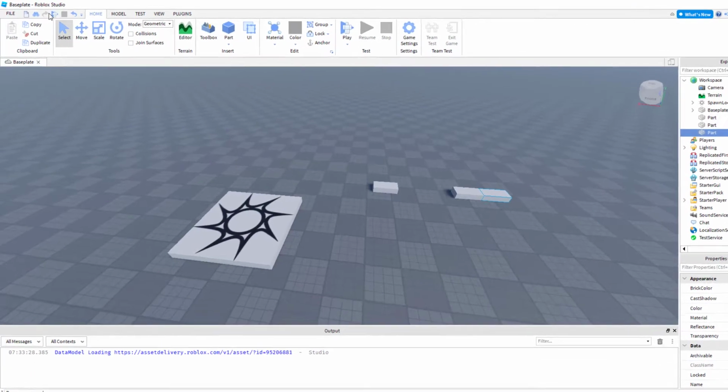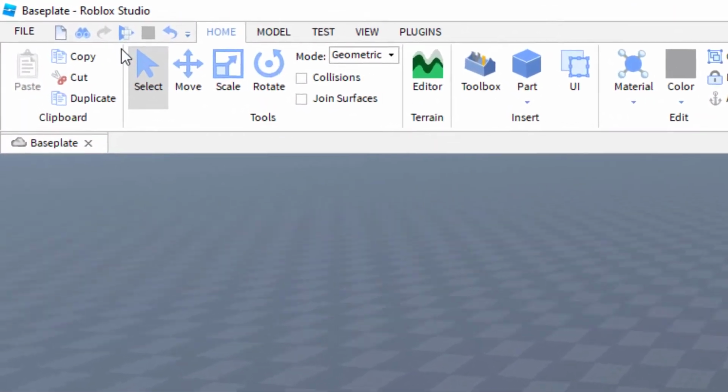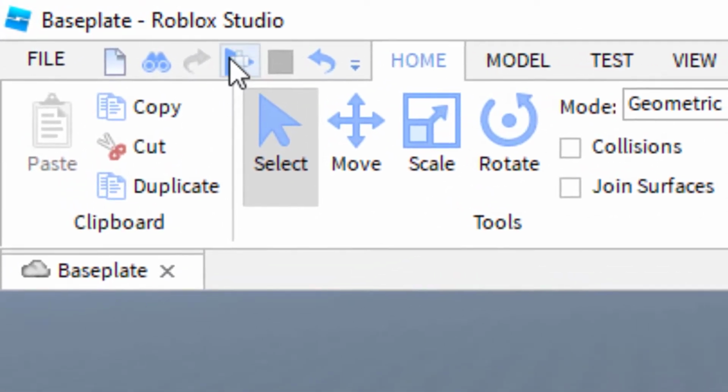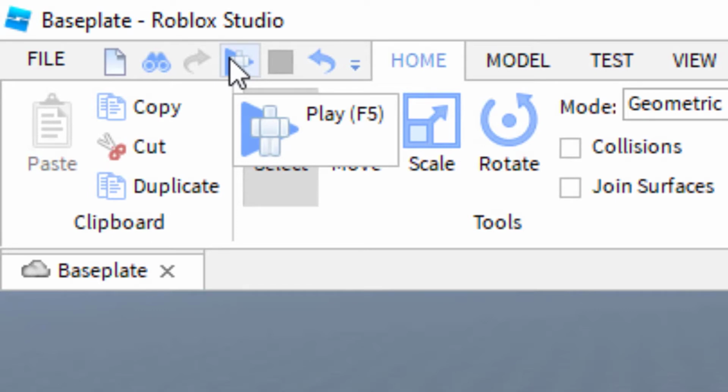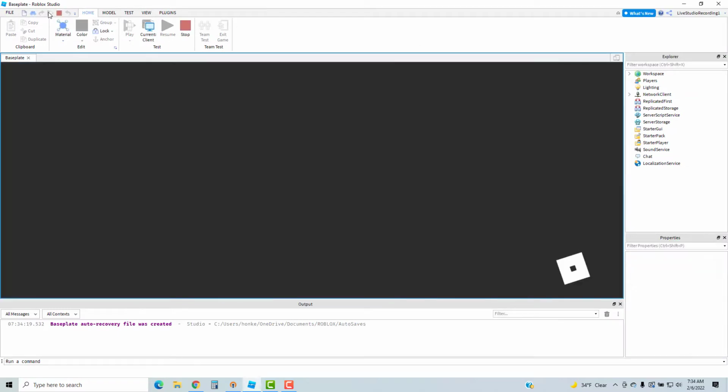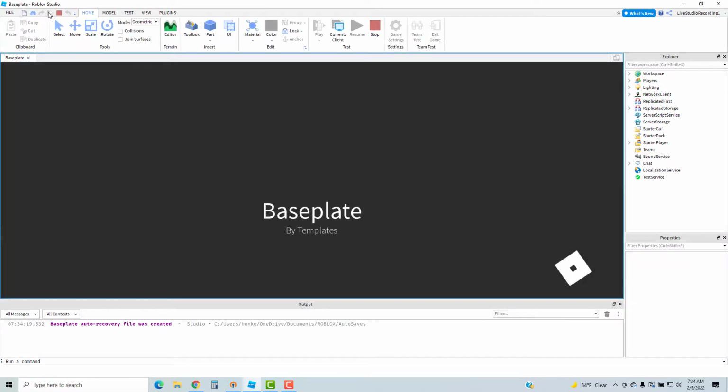There are a couple ways to play and test your game. The first way is to go up to the tiny little icon in the upper left hand corner, this blue triangle with a little man on it. Now if you hover over it, you'll notice that there's a shortcut key, F5. So either click this button or press F5 on your keyboard and you'll be loaded into the game.